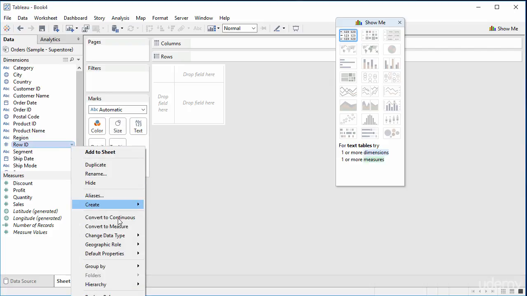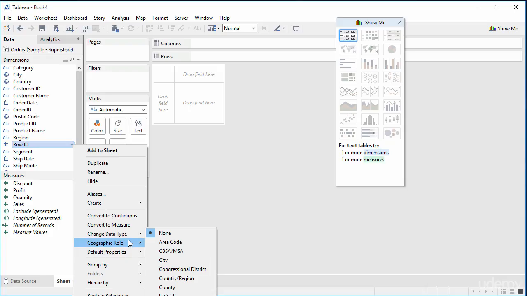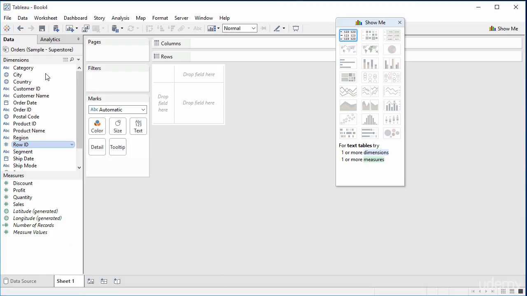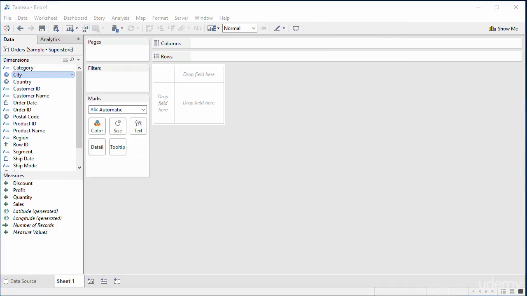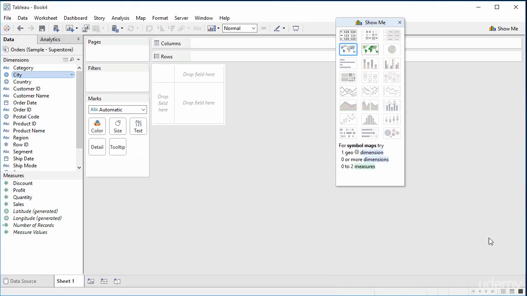Also notice what else you've got here. You can change the data type, exactly as we were seeing before. And you can change the geographic role, if any. So if I go to city, go to geographic role, you can see city has the geographic role of city. And what that actually means is that the computer works out where this country, this city, this postcode is, and can actually plot it on a map. And you can see you can have symbol maps or filled maps, and look what it's requiring.